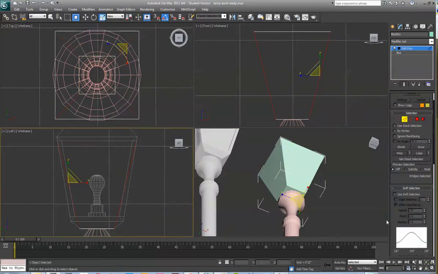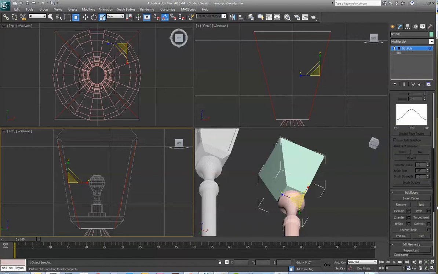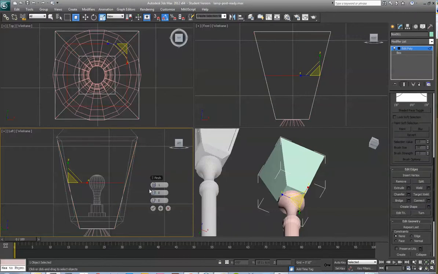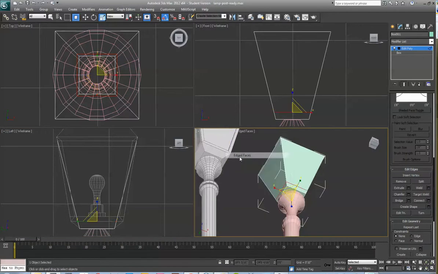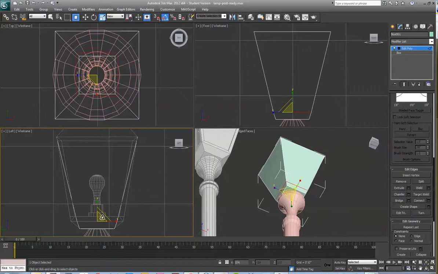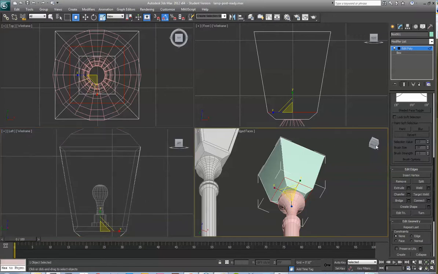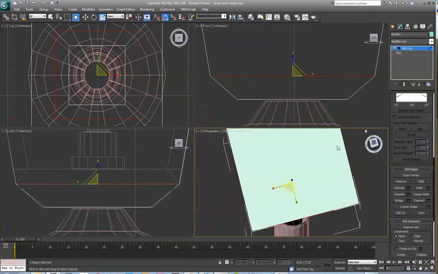select ring, so it selects those edges. I'm going to go to connect. But this time I'm going to move that segment I'm creating down a bit to right about there. Let's turn the edge faces on so you can see what I'm doing. So now that I created that edge, I'm going to resize it so I can have that square bottom piece. Alright, and from there, let's look at the top.